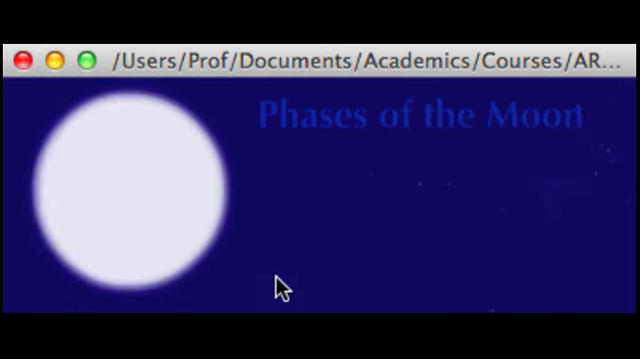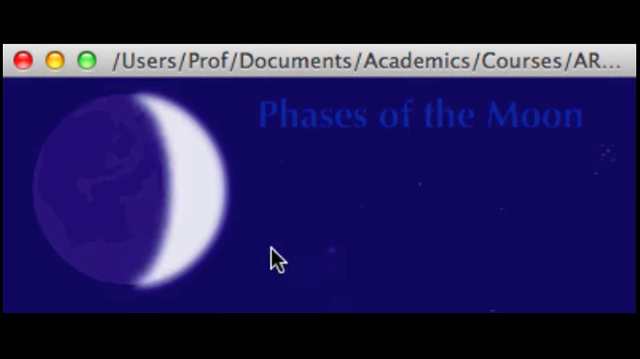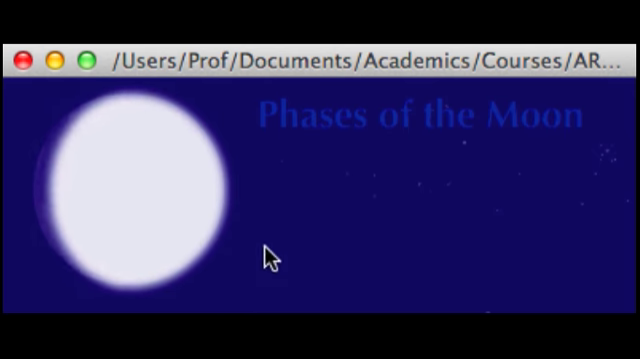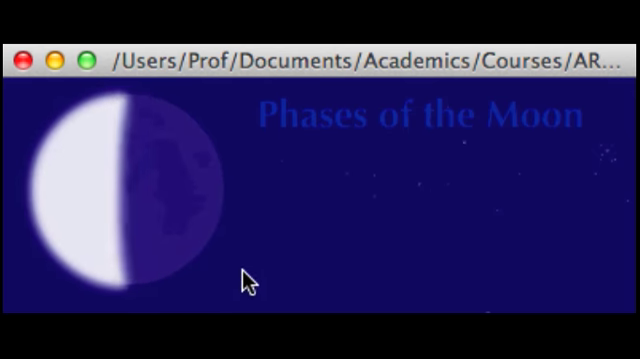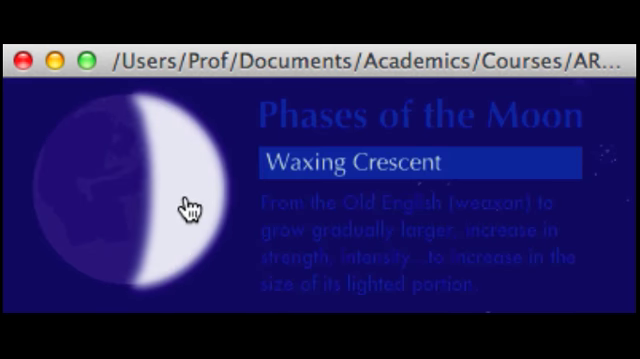You'll have a moon image in the back. You'll have an animating moon animation of the white area, the glowy area of the moon that's animating. And anytime you roll over this, we'll create buttons and scripting. Anytime you roll over this, it'll bring up which phase of the moon you're in.